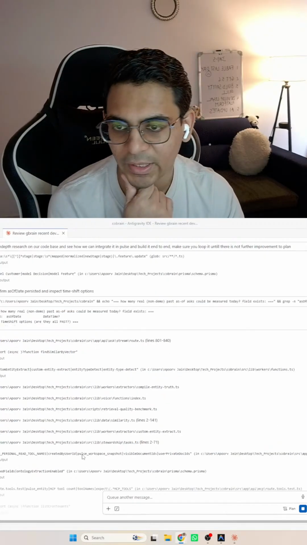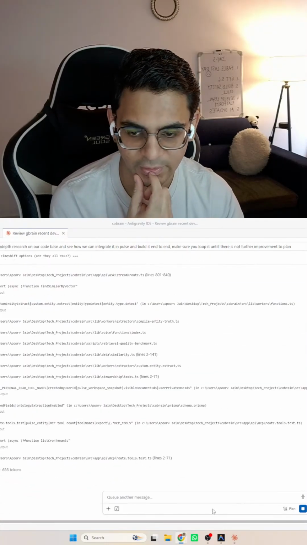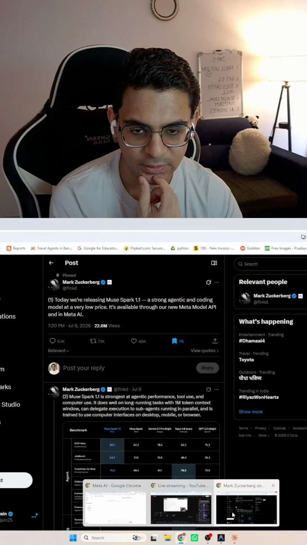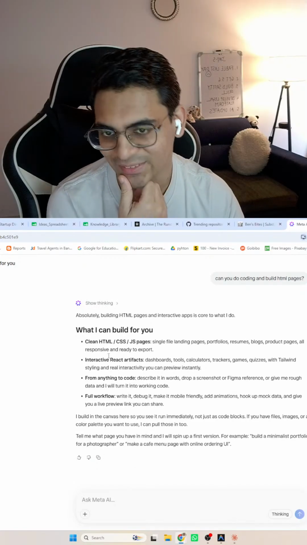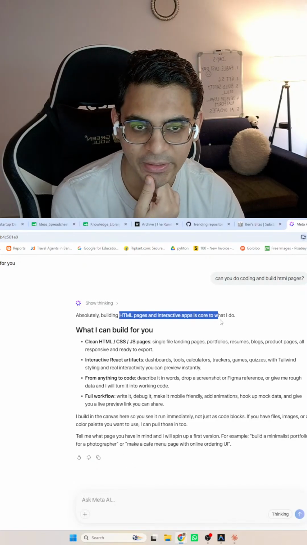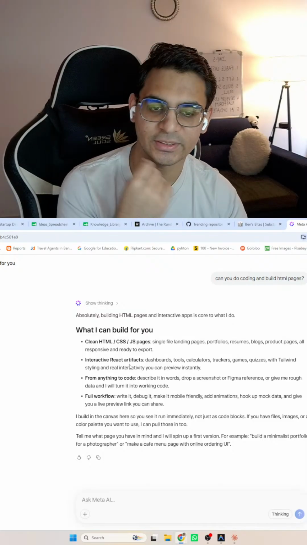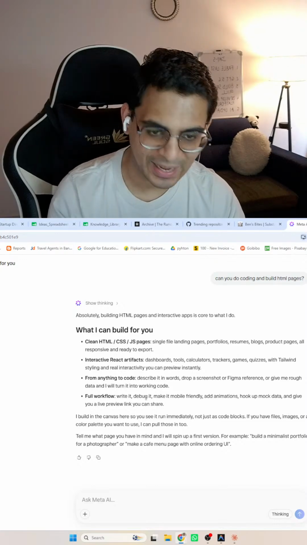Okay, moving on. Yeah. So as I showed you guys, this loop is still running. So that's one thing that's going. Apart from this, we were discussing all the models that are possibly there. Yes, absolutely. Building HTML pages and interactive apps is what I do. Cool. So as it says, it can actually build interactive web pages and apps.